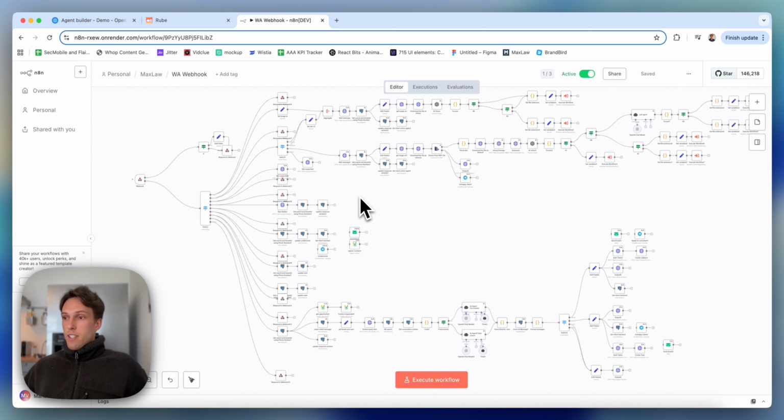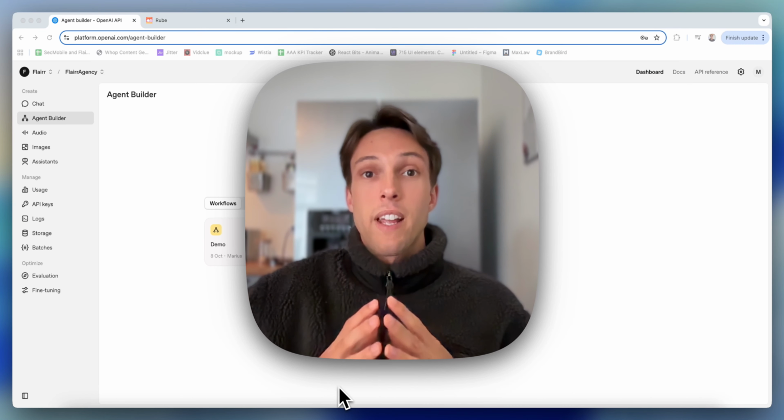So I do not think that the agent builder is at this level at all, but I think they built it for the purpose of building simpler workflows. So we'll see how it stacks up against this over time. But here's what almost everyone is missing.